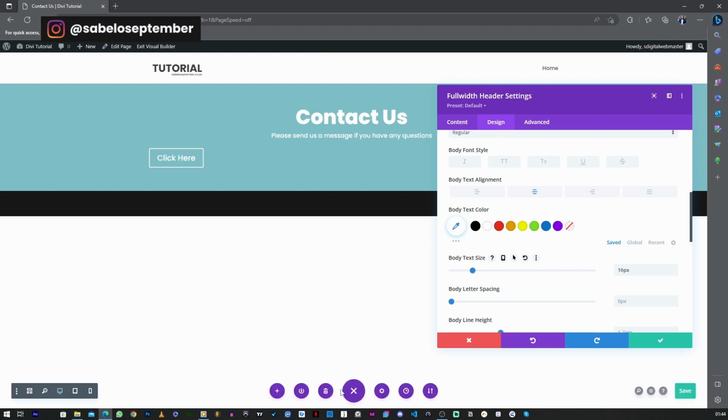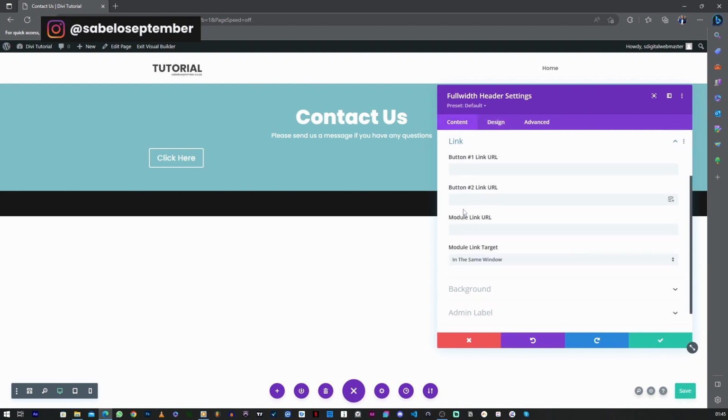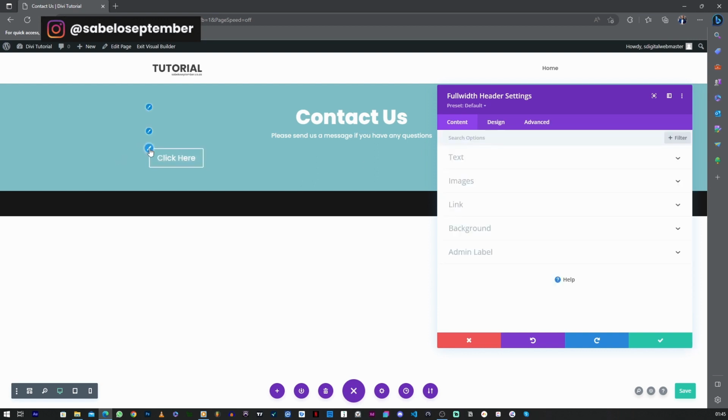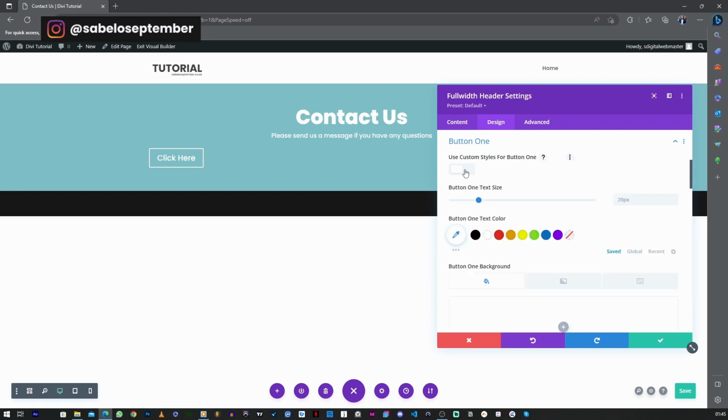Okay, click this three dot icon right here, select save. Now let's go to content real quick and go to link. Okay, as you can see, we have a click here button. We can select this paint tool on top of the element to switch to its design tab, or just go to design and go to button 1. And we're going to say use custom styles for button 1.